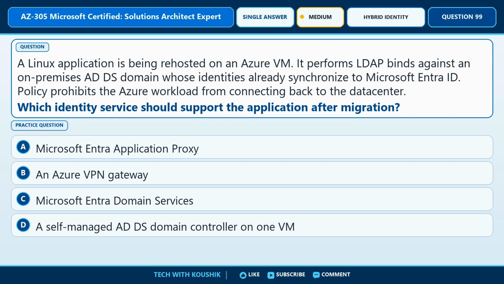Choice A, Microsoft Entra Application Proxy. Choice B, an Azure VPN Gateway. Choice C, Microsoft Entra Domain Services. Choice D, a self-managed ADDS domain controller on one VM.